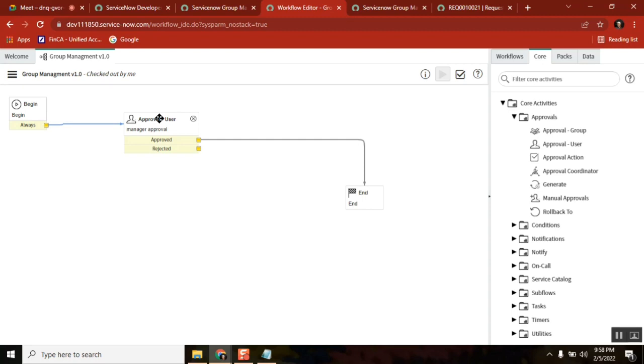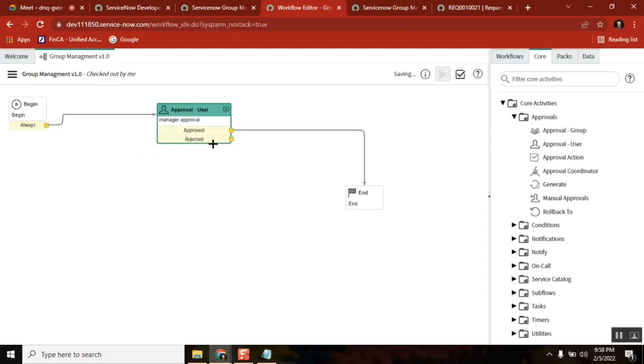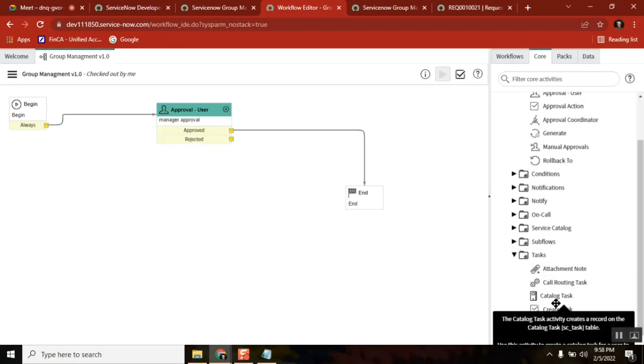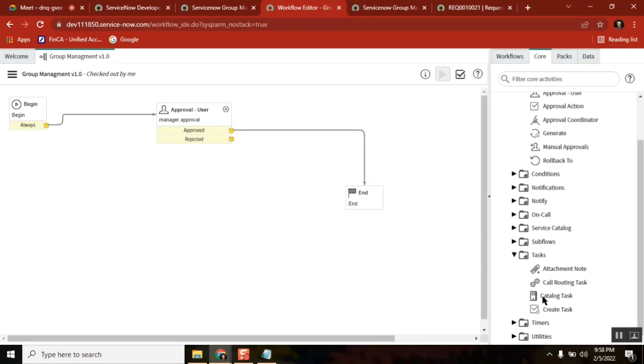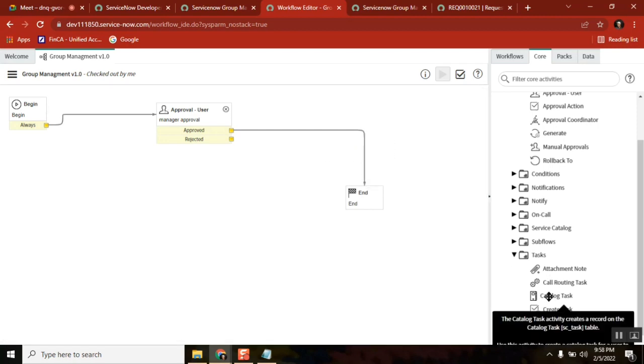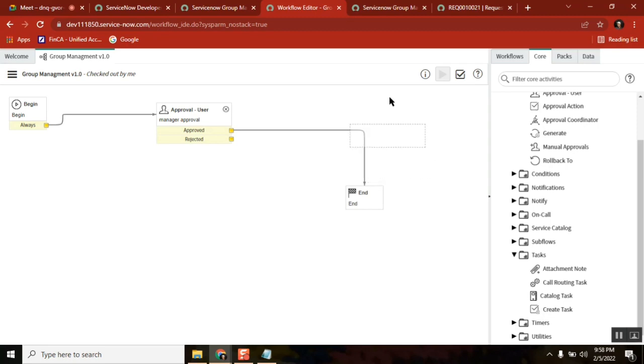So manager approval. Once the manager has approved, create a task. For tasks we have something here, tasks. Catalog task, create task, catalog task. When I am dragging it, see I am dragging here. If I drag here, it will come, and then you have to link it. If you drag it in, the line will blink blue, and automatically it will link. Now, to show, I am dragging outside.